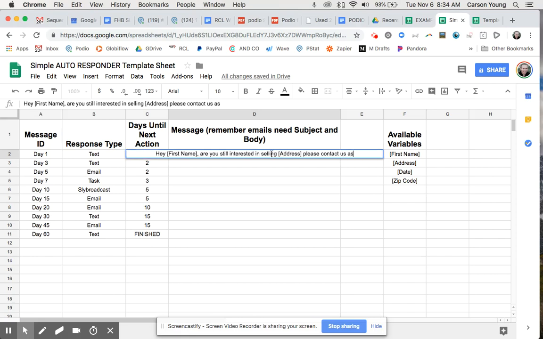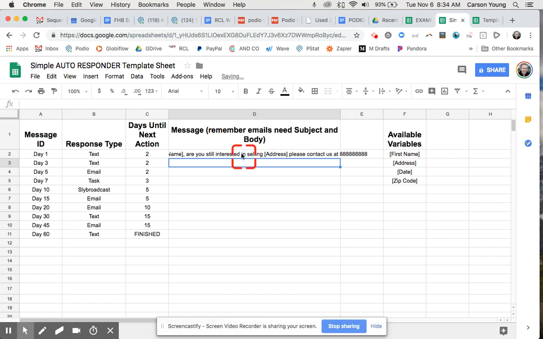Please contact us at, and you'd put your phone number in there. Then you just continue on. So then you'd say, okay, 2 days after that one, so that happened on the first day, we're going to give them a break for 2 days, meaning day three, I want to send another text. And here's what I want it to say. Okay, then on day five, I want to send an email.